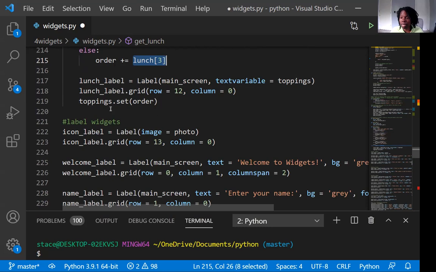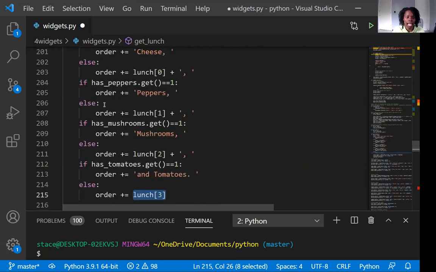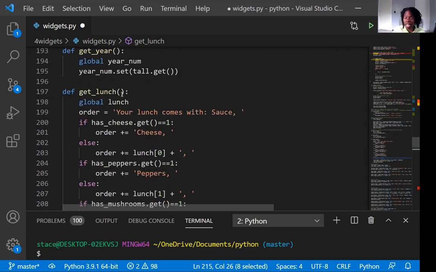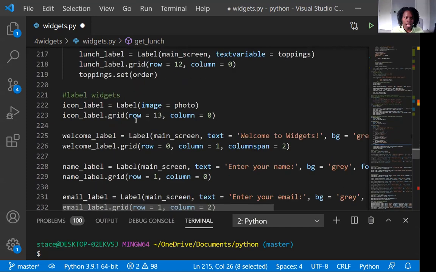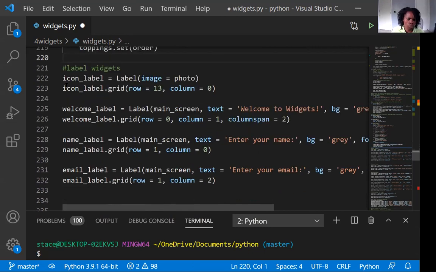Okay, once they make all their selections and they hit the button that has the command get lunch, then it's going to display the lunch label with all their toppings. Okay. All right. So that's that. And I think we're almost done, guys.